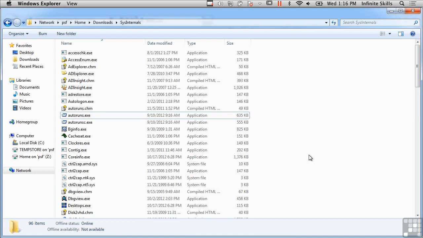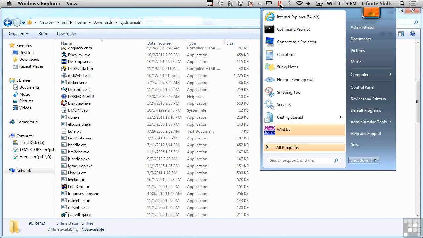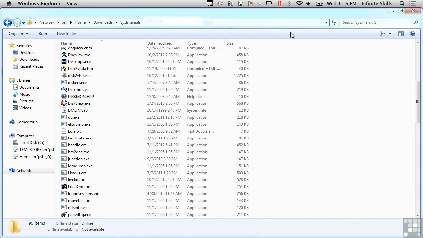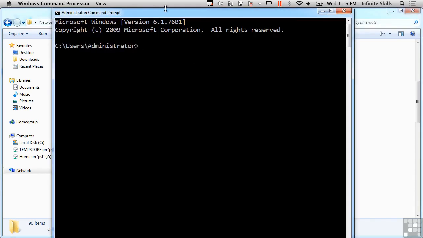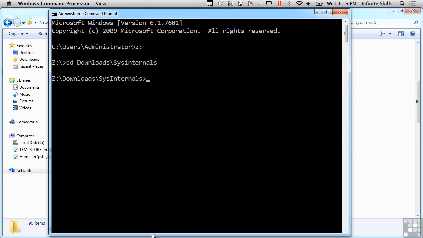And that's volatile system information, or just volatile information. So I'm going to show you some different tools to look at some of this, and the information that's volatile is things like logon sessions, for example. I'm going to bring up a command prompt here, and I'm just going to go into the directory where I happen to have these tools. Now, the first one I want to look at is logon sessions.